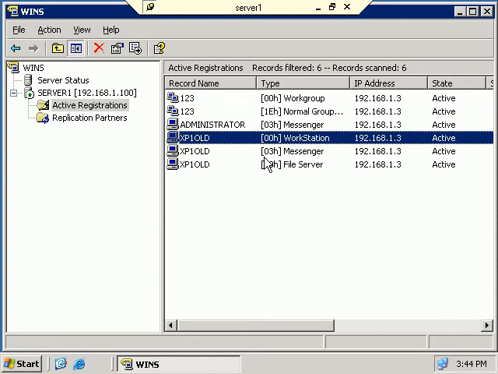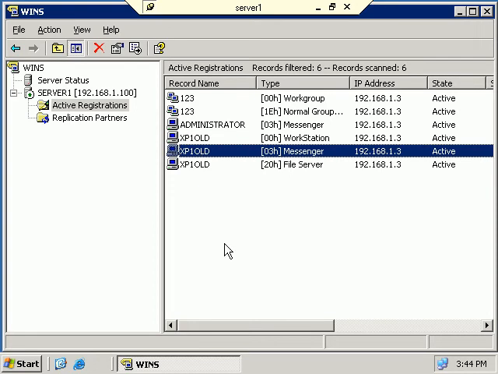Another very common record is the 03 record, Messenger. Okay, and this is for the Messenger service. And what this is going to do, this allows programs like NetSend, and also there's some console messages that we can send back and forth between computers. It allows these messages to work by using these NetBIOS names.